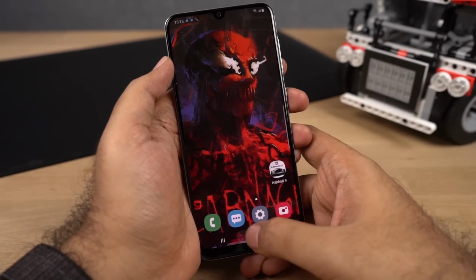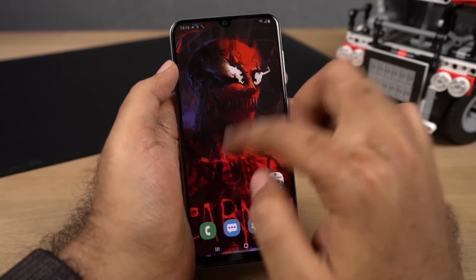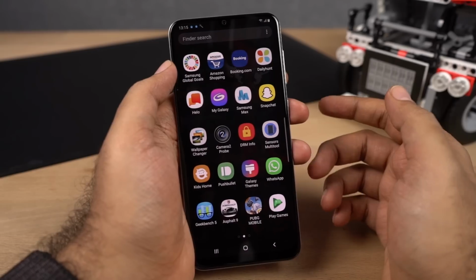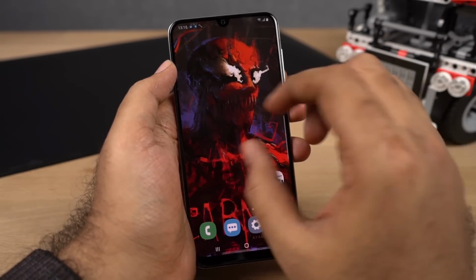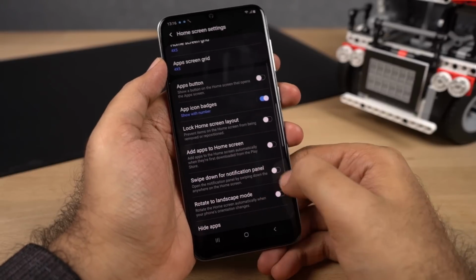So this is your default launcher. Whenever you press your home screen, you are always brought to this launcher. Now we can do a swipe up or a swipe down gesture to open the app drawer. Now let me just change the setting. For that I'm going to do a pinch gesture, then go to settings, and now enable this particular toggle.